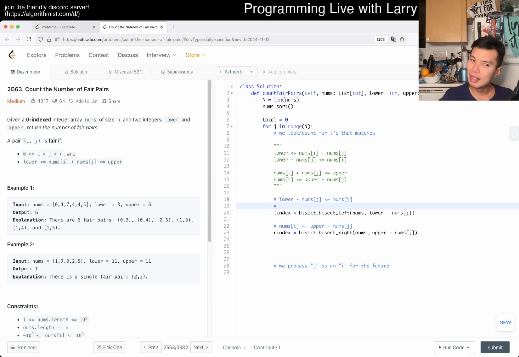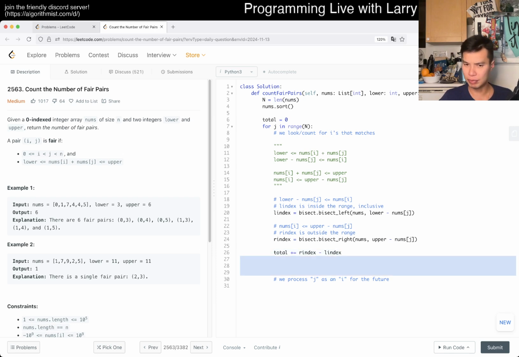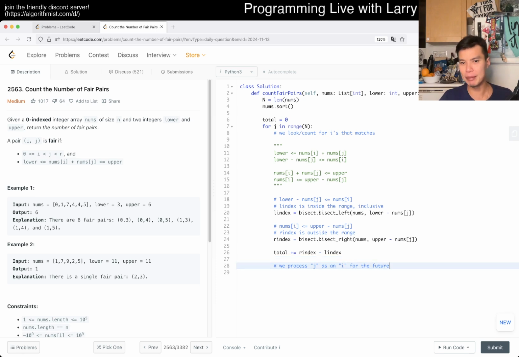L index minus 1 is outside the range. So maybe another way of putting it, L index is inside the range, inclusive. And then here, R index is outside the range, right? So then now we can do something like total plus R index minus left index. I think that's right. And then now we process J by sweeping.